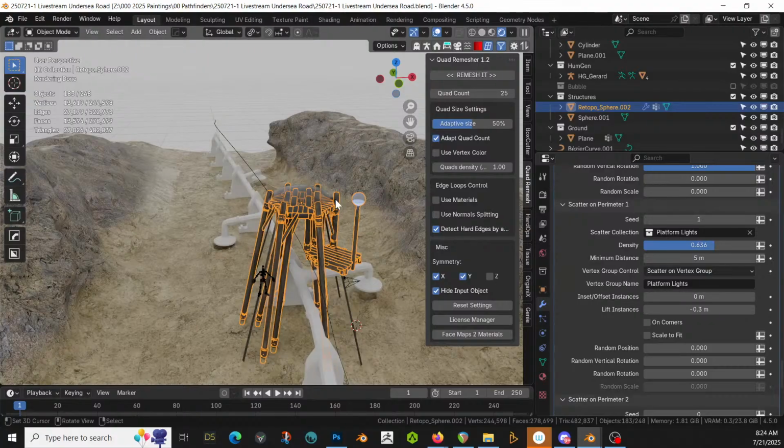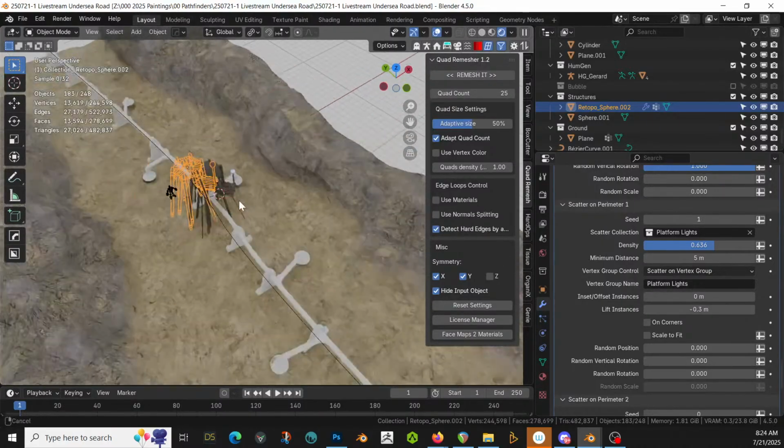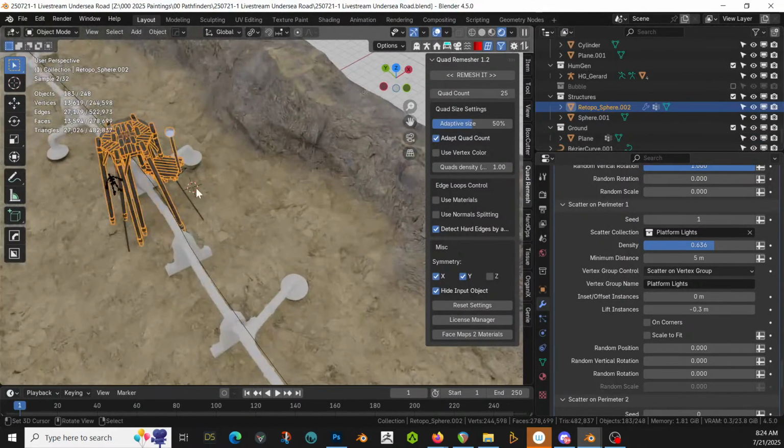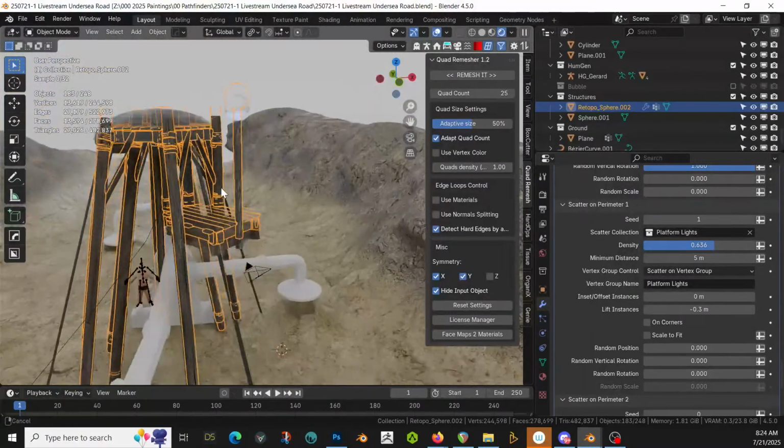Now, I'm not going to bother proceduraling it. I'm just going to do it manually. I was thinking of proceduraling it, but I don't think we're going to bother. That looks okay.